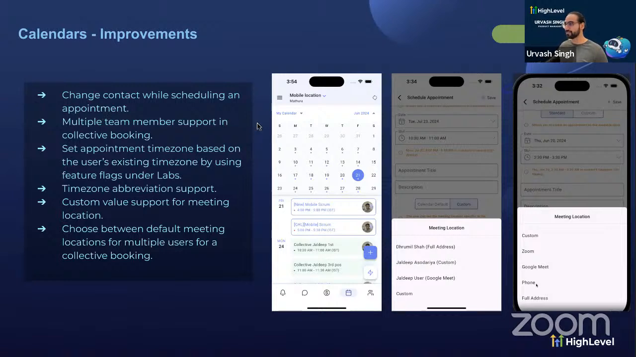Also, there was another feature on Labs on GHL Web, where if you turn on this toggle for feature flags, you get to have the time zone for calendars and every other module based on your own time zone. So that ability has been reflected on the mobile app as well. If you have that toggle turned on under Labs for that sub account, then that would reflect on the mobile app. So all your appointments will be in your own time zone, and you don't have to worry about missing out on any meetings.